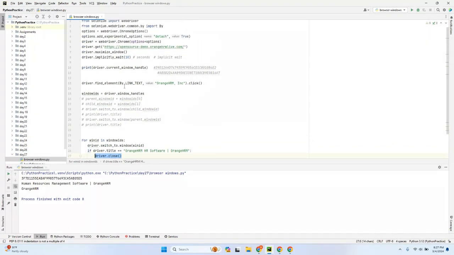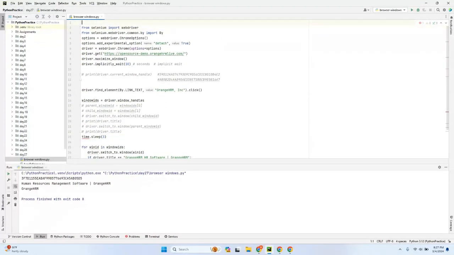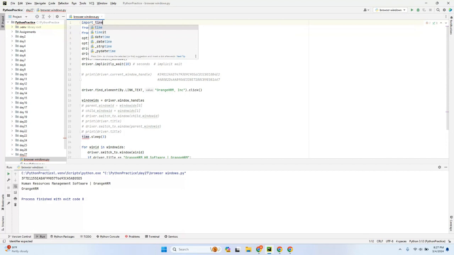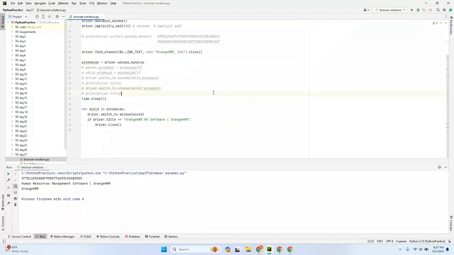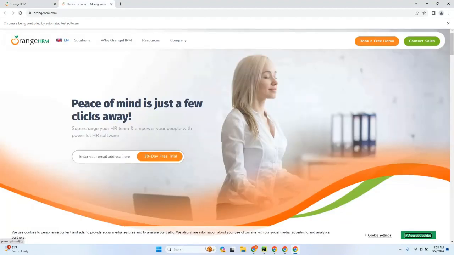Let me comment this and let me execute this. Before executing, let me add a time.sleep, and in the sleep I can specify the time as 3 seconds so that you can understand the transition. For this I need to import time, and let me execute this. If you can see here, it has opened this OrangeHRM link. Yes, it has opened the child window, and after 3 seconds I want my parent window to be closed.